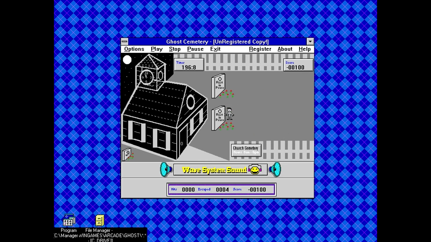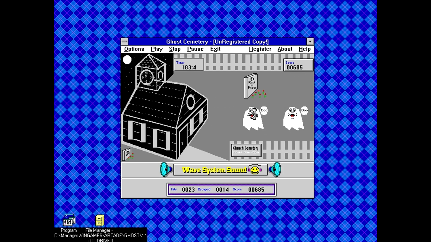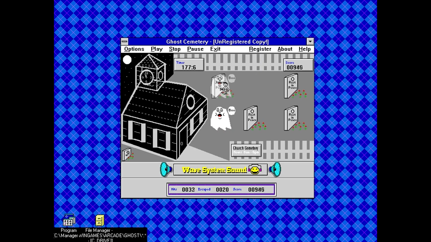Okay, and we're already losing points because we're not clicking on these fast enough to find ghosts inside them. And meanwhile, there's a bell tolling. So basically, just click on the gravestones. Click on the gravestones. Every single gravestone. This is literally like every other game like this.